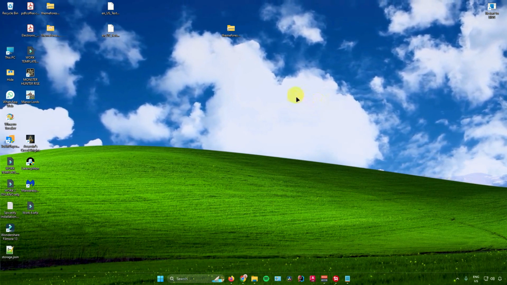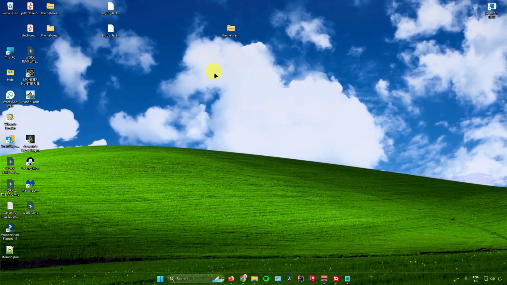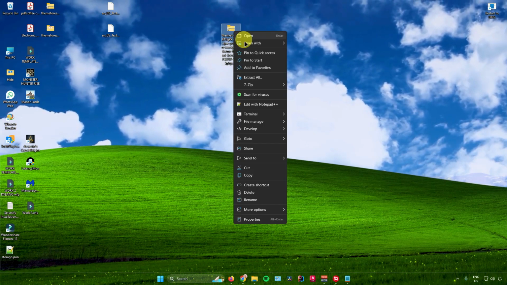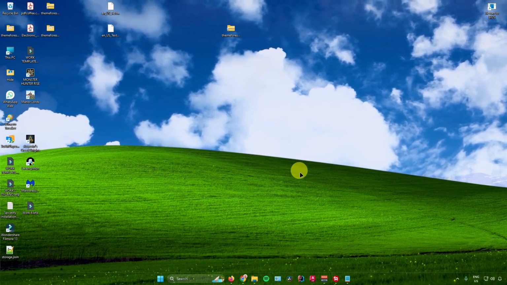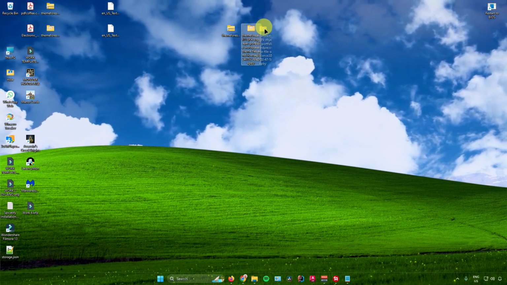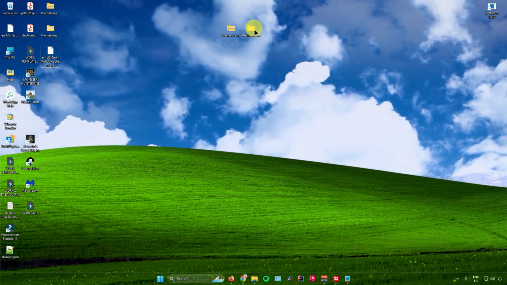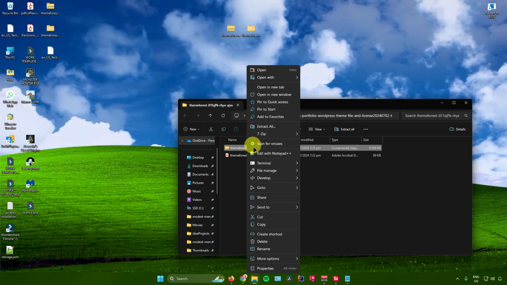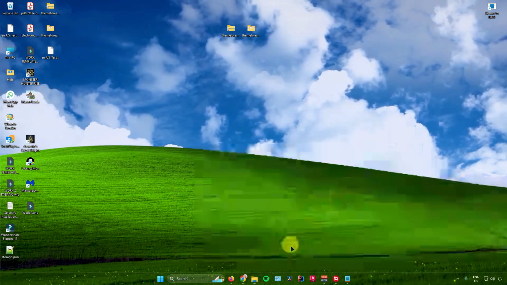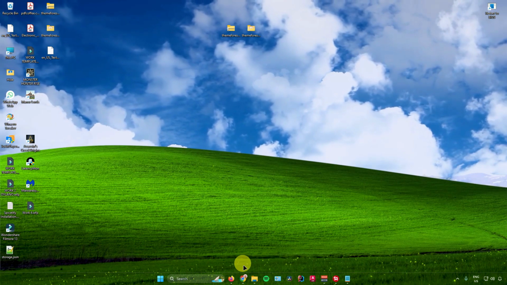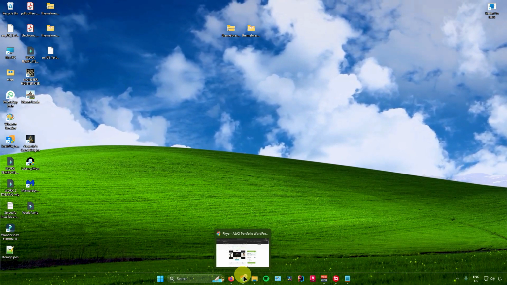And then after that, what you want to do is to just extract the zip file that you've downloaded. I'll extract this one. Click on extract, click on extract again, and then there you go, we already have the extracted folder. So the next thing we need to do is open up the folder again, right click, extract again, extract, and then there you go. So after that, what we need to do now is just go to your WordPress website.